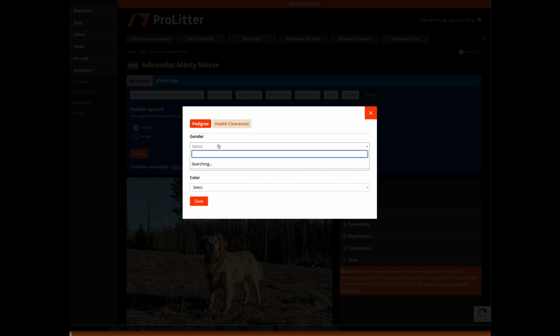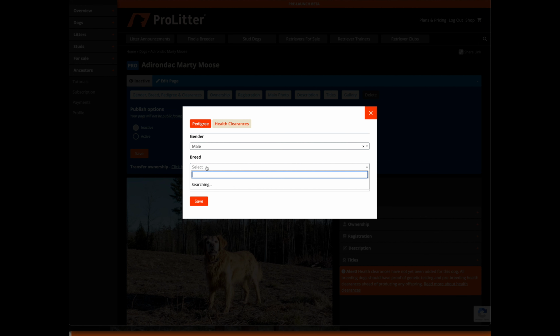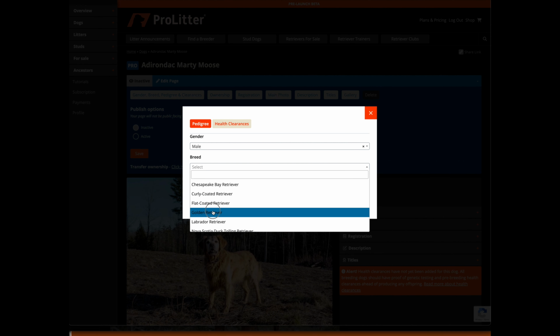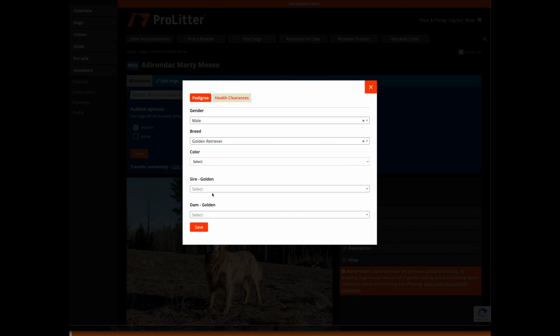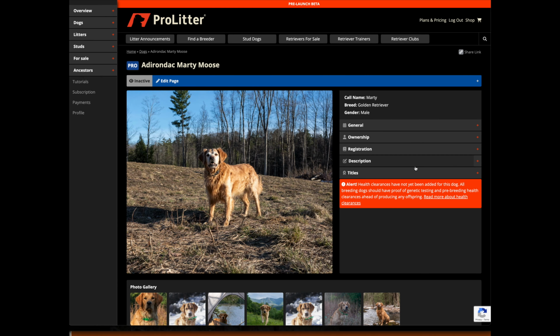So first let's do gender. We're going to say, okay, Marty is a male and Marty is a golden retriever. So we're going to select golden retriever. And we don't have his sire and dam in the system yet, but if we did, we would select those here, and that's what would go towards his pedigree snapshot. So I'll go ahead and hit save. And now we should have the breed golden retriever and his gender's male.